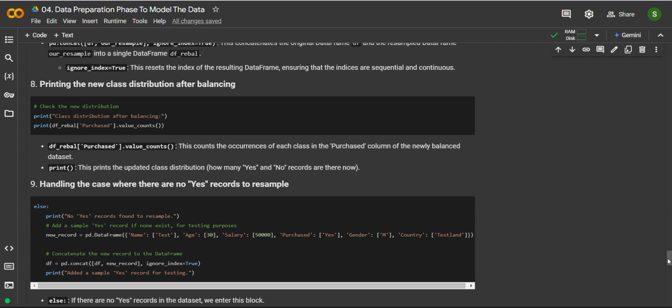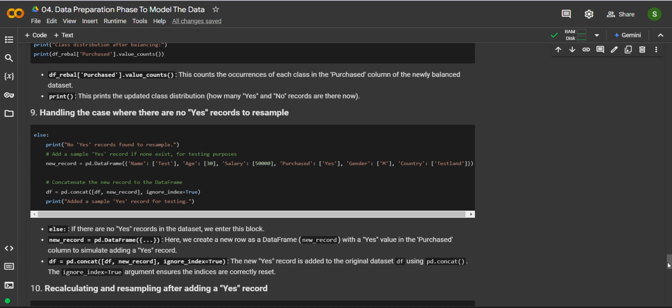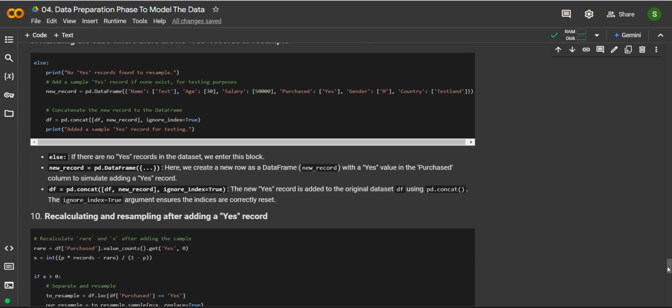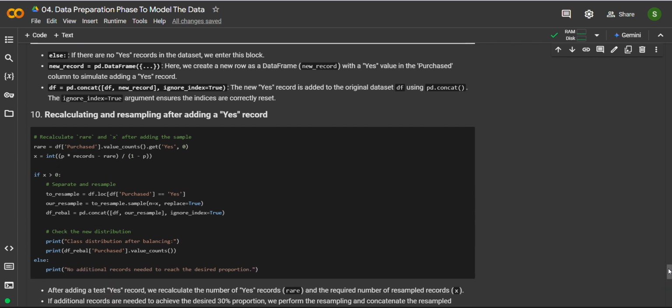Then we can print the new class distribution after balancing by again using value underscore counts function. And if there were no yes, then it would go to the else block. So in the else block, we further perform that we can print no yes records are there. And also if you want, for demo, you can add a new record if you don't have any new record. So I have added this new record in our data frame just to demonstrate this, how it happens and all that.